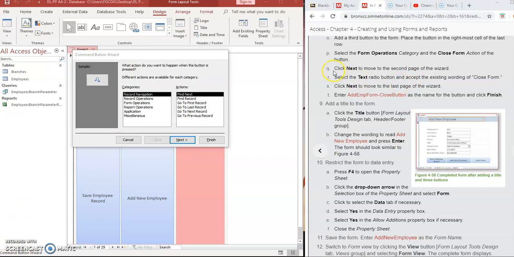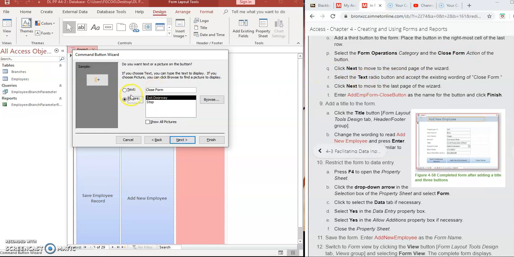we are in task P. So we have selected form operations, close form. Form operations is here, and then close form. For the third button, we have selected form operations and close form, and then click next, and then select the text box, and then we are going to type in add emp form close button. Okay, so we're going to say add emp form hyphen close button. There's no space, close button. Okay, and then click finish.